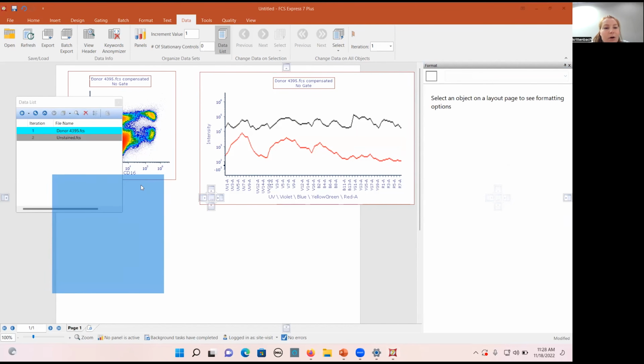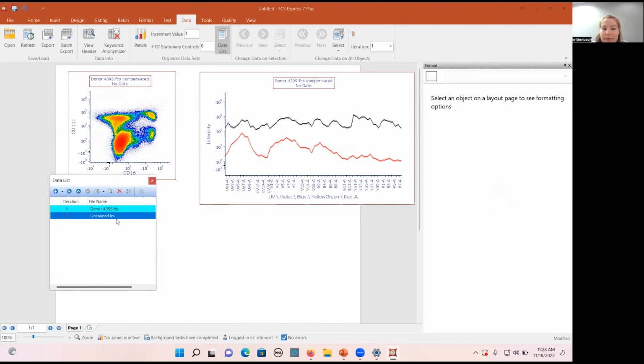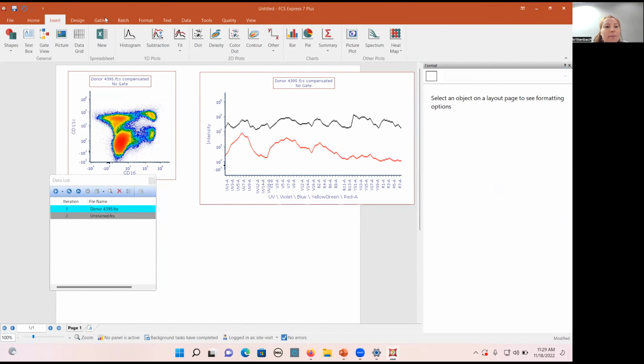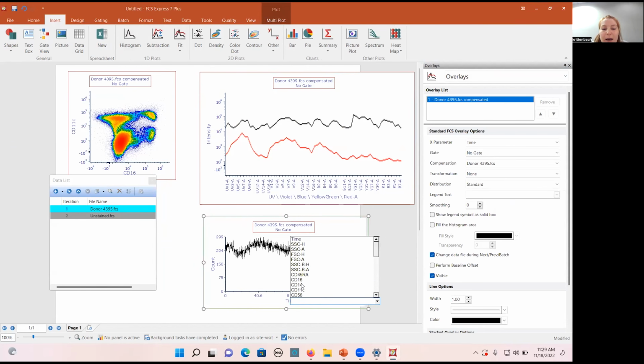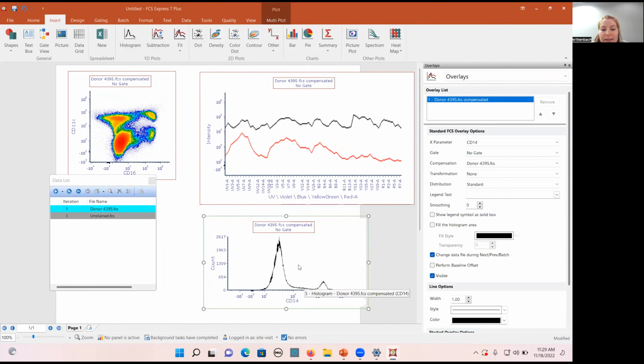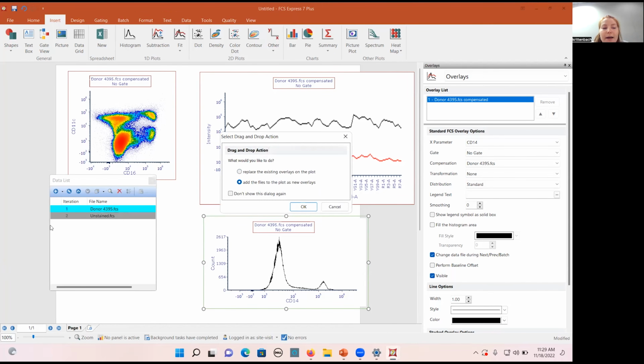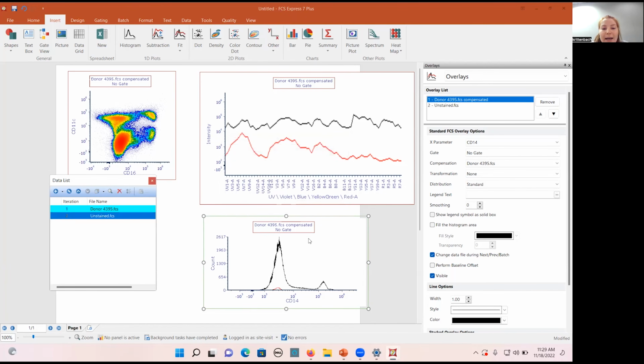I can do this overlay for as many files as I want. I just have to add them to the data list first. We can do overlays for any type of plot in FCS Express. So for histograms, that's really the most popular one. If we wanted to compare the CD14 signature for multiple data files, again, we can drag and drop any files from the data list and add as overlays.